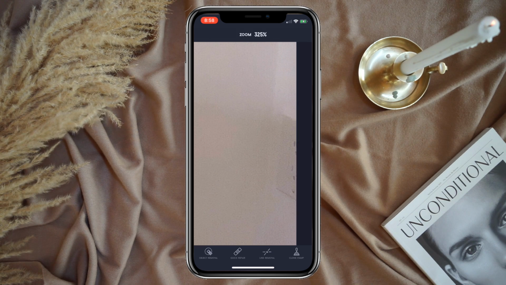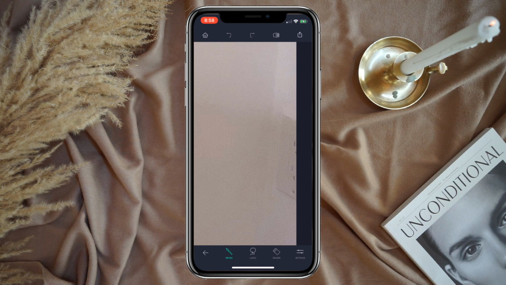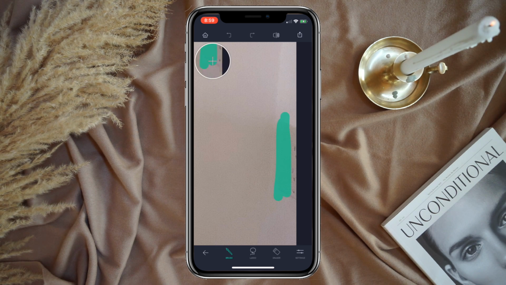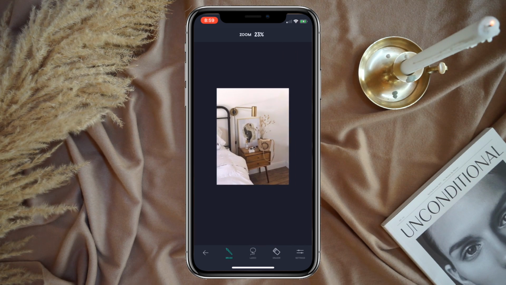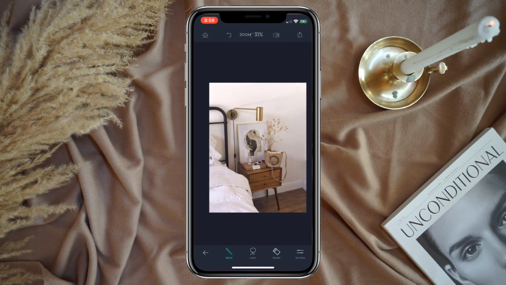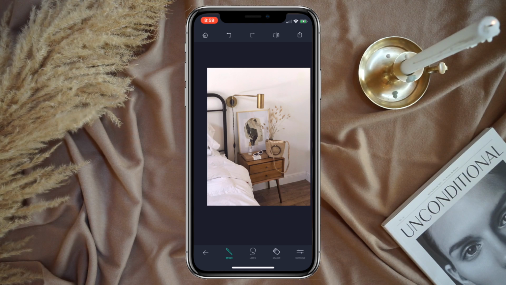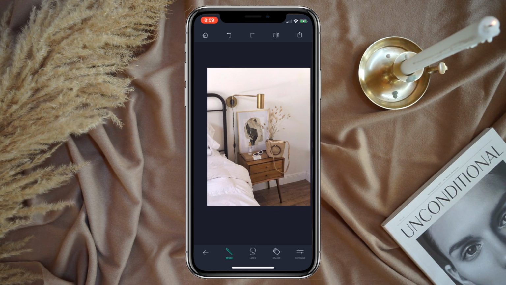Sometimes the healing tool is great, and sometimes the healing tool cannot really remove certain things from the background very well. So for instance, in this picture, I just get the brush, the object removal brush, and I remove the outlet from the wall, and it looks very seamless, very clean, and it doesn't really look like I edited my picture too much. I also really love the cloning tool in this app.